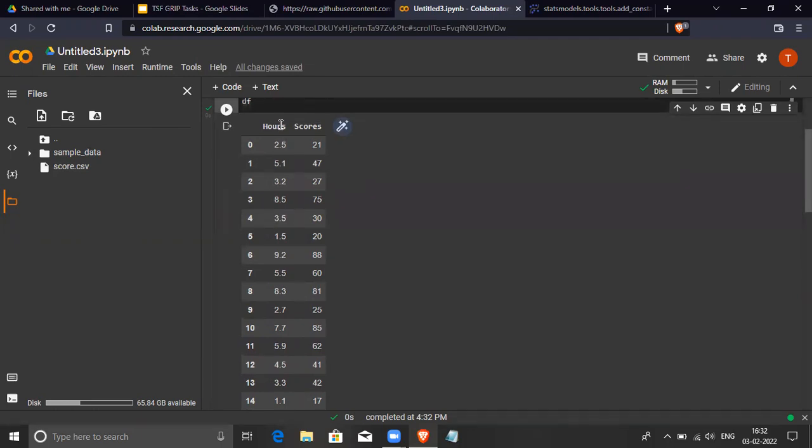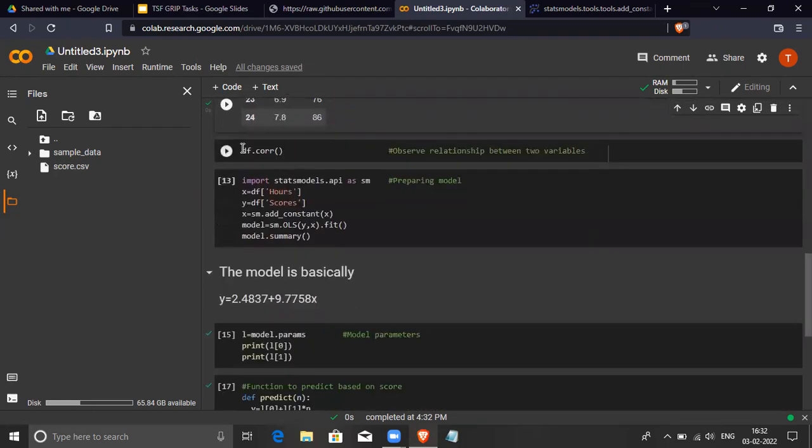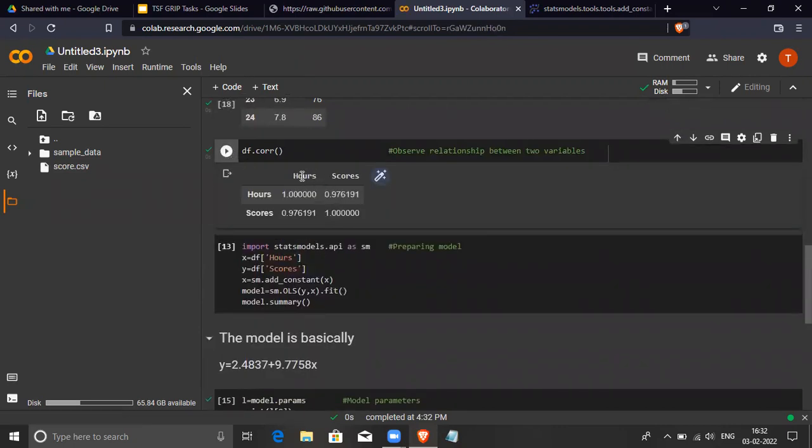Now, the relationship we can find through df.corr. What this basically does is find the correlation coefficient between the two variables, hours and scores. If we see here, we have the correlation coefficient as 0.976, which suggests a very strong positive correlation between these two variables. That is, as the number of hours increases, the score will also increase. So this is what is suggested by the correlation coefficient.